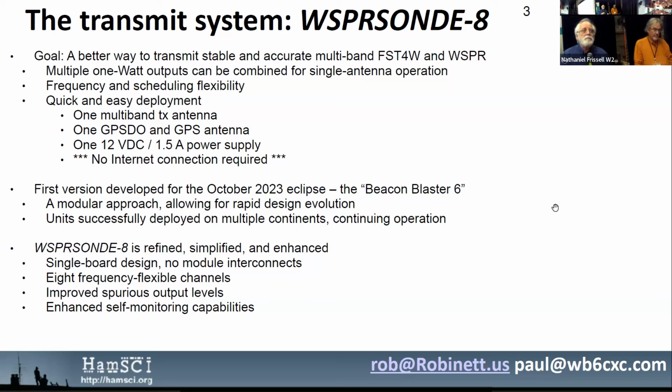And that was one of the things, because people maybe don't want to have a full-time setup. But in the case of October's eclipse, people hauled these transmitters and receivers out to remote sites, set them up for the eclipse event, preferably a day before, so we got some baseline data. And so I wanted something that's plug and play, basically. So that turned into the Beacon Blaster and now the WSPR Sound 8.